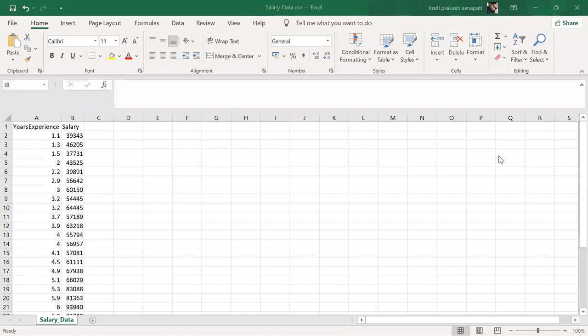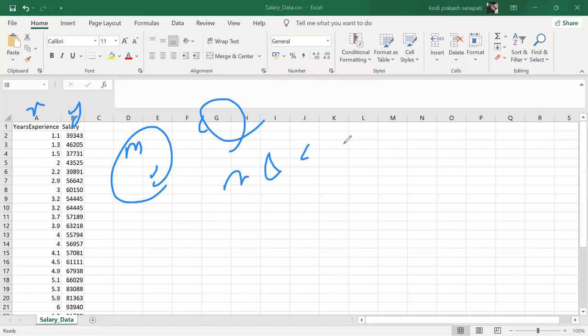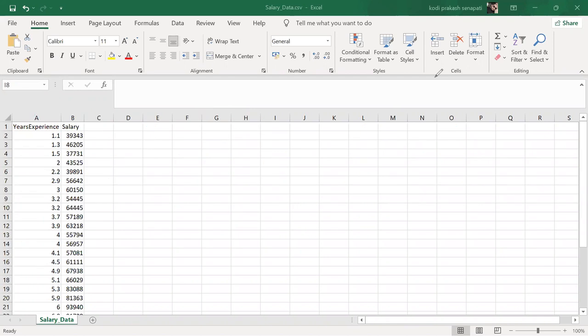Is salary dependent or independent? Independent. Dependent. So can I mention why? Years of experience is X. So who will give M and C? Your M and C are given by your simple linear model. Correct. You're not going to do any equations manually.